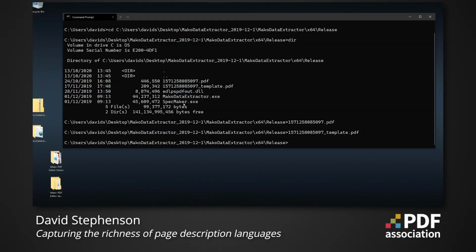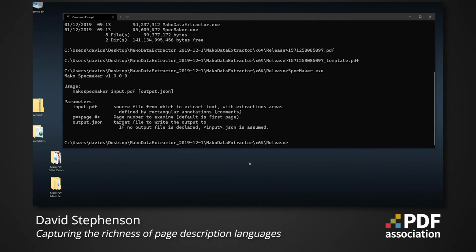I didn't need to use a dedicated tool for it. Then what we do now is we run something called Spec Maker. What that does is it takes an input PDF and identifies where those extraction areas are, and builds up a list of the fields that it is going to capture. Then it outputs a JSON file that we can use with the actual extraction program. So let's run that and see what happens. I need to just supply the template PDF, and I don't think I need anything else. I think that will do the job.